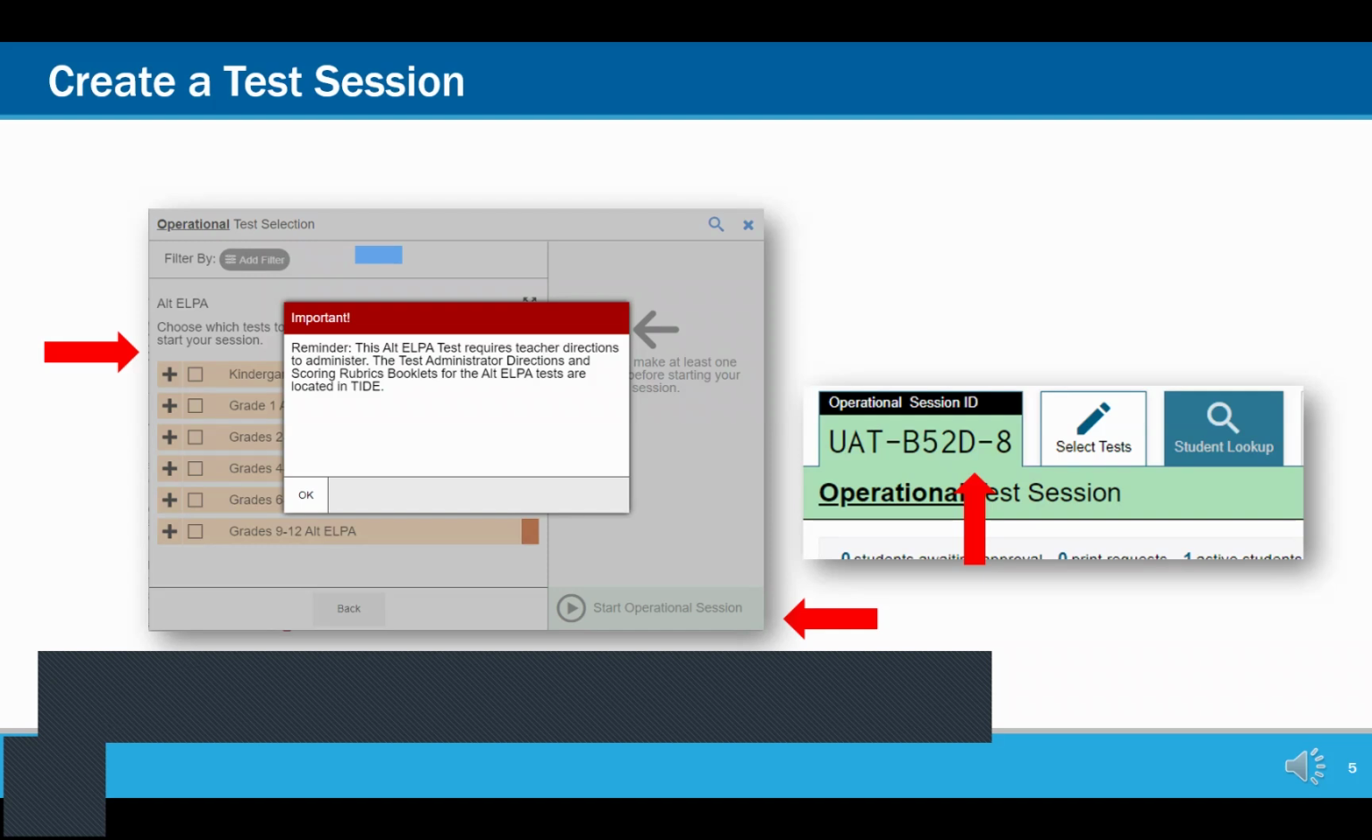Once you select a test, an alert appears instructing you to use the correct test administrator directions and scoring rubrics booklet during testing. Click OK. The Start Session button of the window activates. Click the Start Session button. Please note, the exact name of this button may vary depending on whether the TA is in the Practice Test Administration site or the Operational Test Administration site.